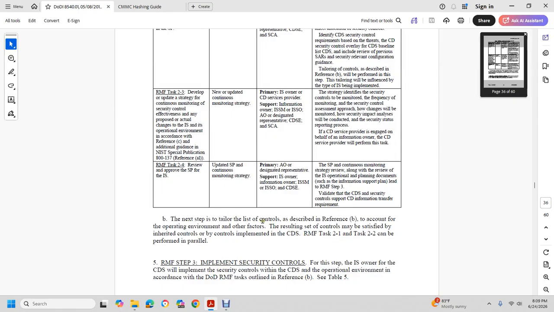The next step is the tailored list of controls described in reference B, which accounts for the operating environment and other factors. The result is the set of controls with their status, including inherited controls and other controls.